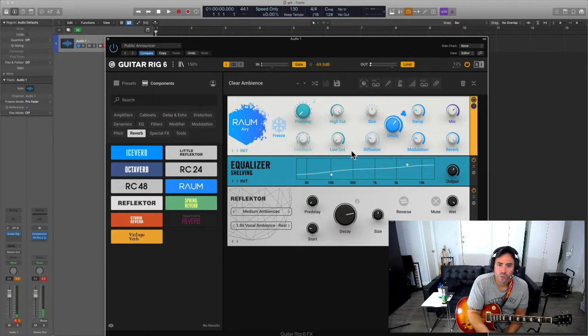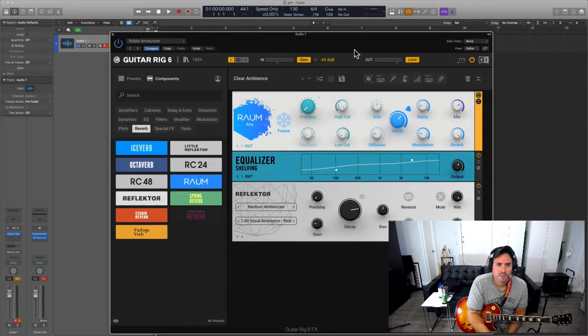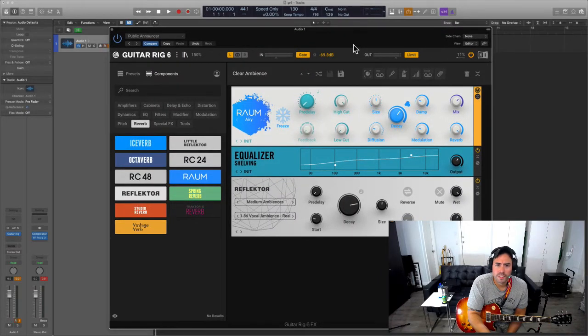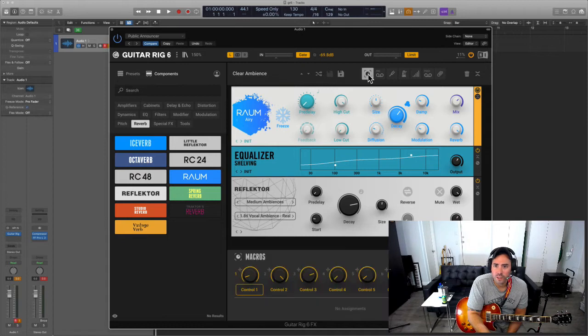All right, so this is a really nice ambient reverb here. And that's pretty much as far as setting it up. Let's say we're happy with the input, the output. We like the preset itself, we've saved it. Now we go into turning on your macros and assigning them if you need them. So what does this look like?